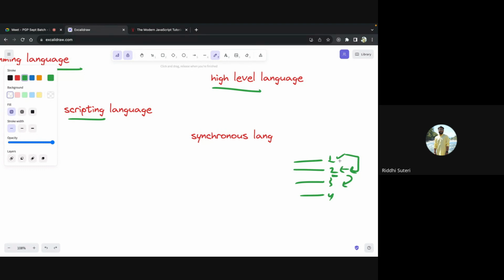You'll not leave this execution midway, or try to execute the remaining lines until this line is getting processed. ऐसा नहीं है कि अगर ये line पे time लग रहा है तो you'll just keep on doing the other task. You'll have to wait unless and until this line is completed. That is called a synchronous language.